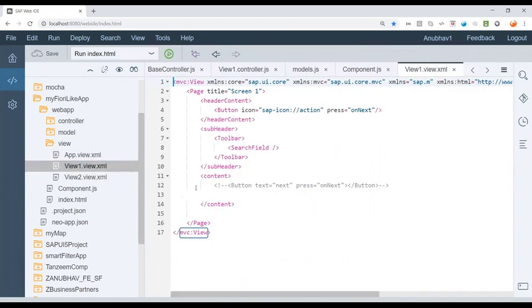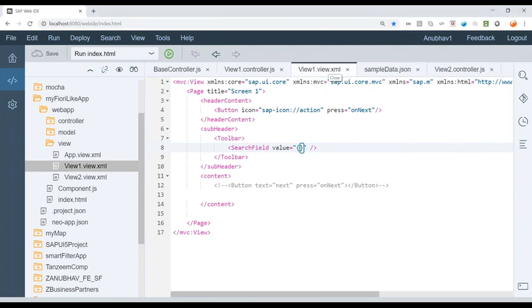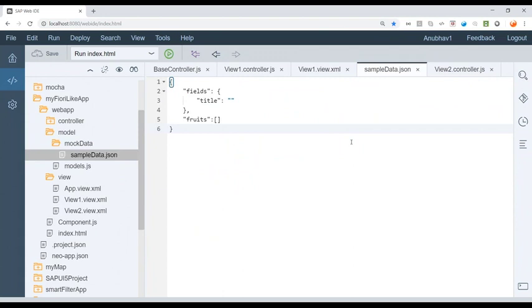Go to your view. Exercise, guys, exercise. Yesterday I gave you an exercise for search field, give some binding value property. What is my address? Who will tell me what is my address of JSON for the title property? For the title property, what is the address? Who will tell me the title property address? Perfect answer.